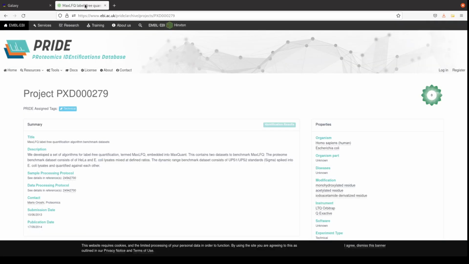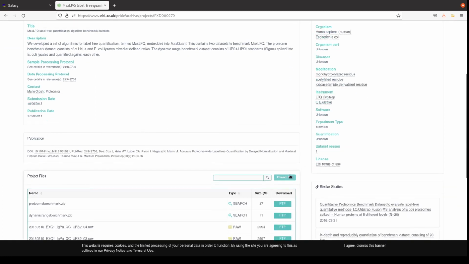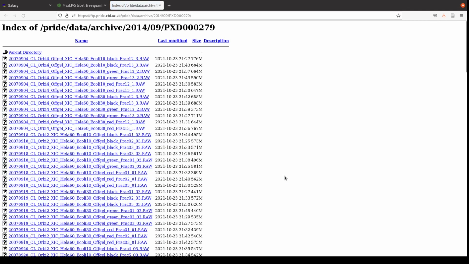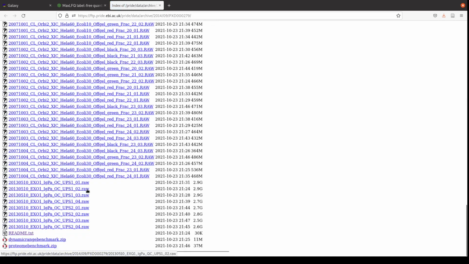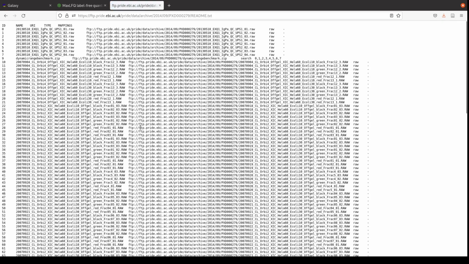The dataset is in the Pride database, project 279. We scroll down and click on Project FTP. And here we scroll down and open the readme.txt. We will not analyze all the raw data, but just the ones which are consistently named, so that we can use special Galaxy features which we can apply to multiple files.